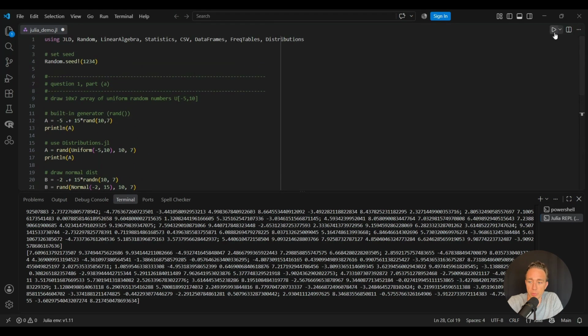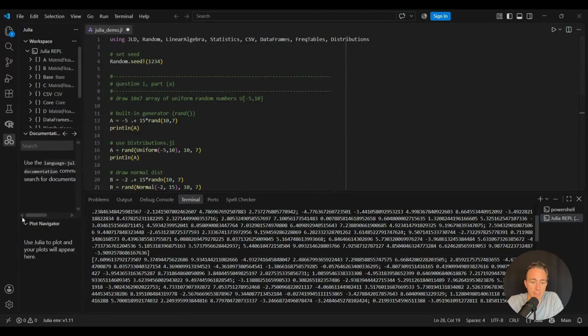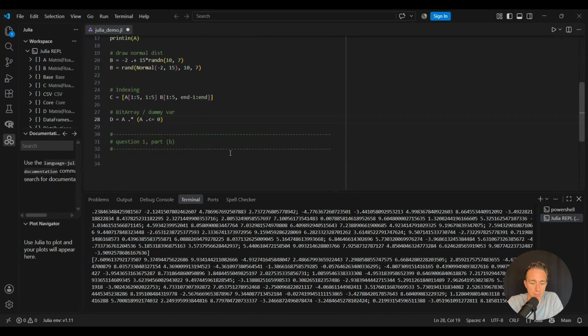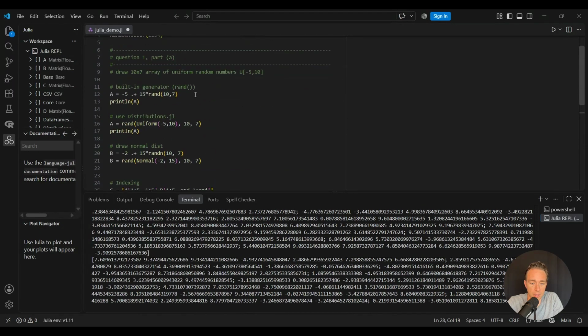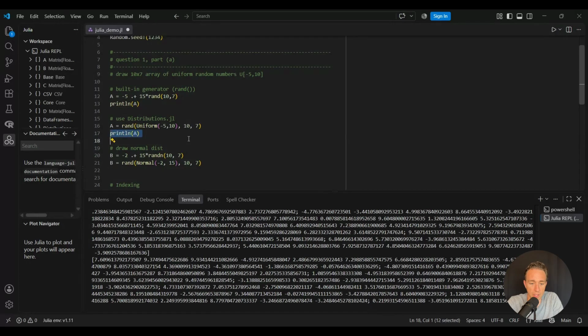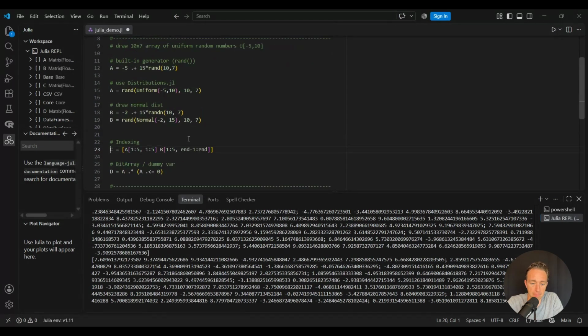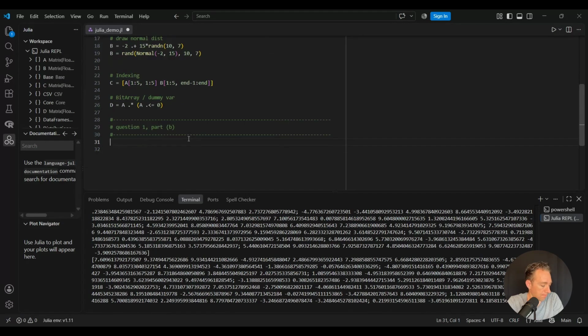And if we push play, we can run all these things. And then if we open the Julia extension, it's going to have these objects on here. So it's going to have packages we loaded and elements that we've created. I'm going to delete these print line statements here. All right, so that was part A.